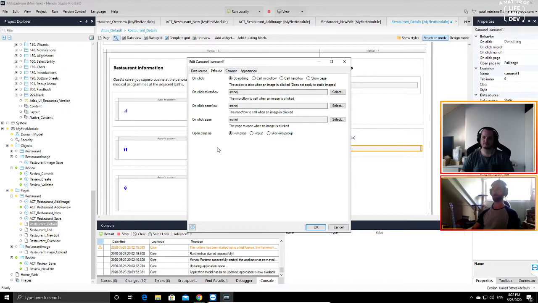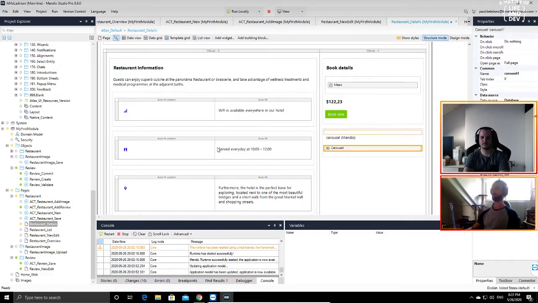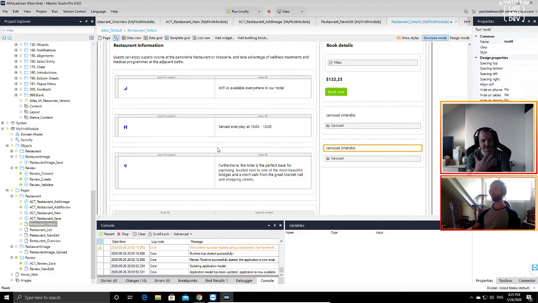Behavior. Well, just for now, I just want to see what the carousel will look like. Yeah, it would be cool if the widget would support clicking, and then when you click an image which is shown in the carousel, it pops out and enlarges. I think it said it could do this. Cool.